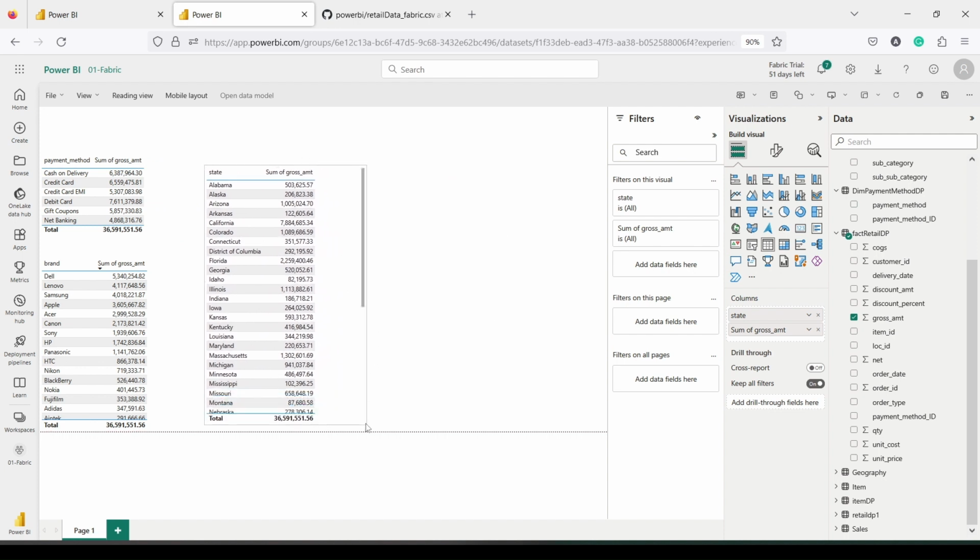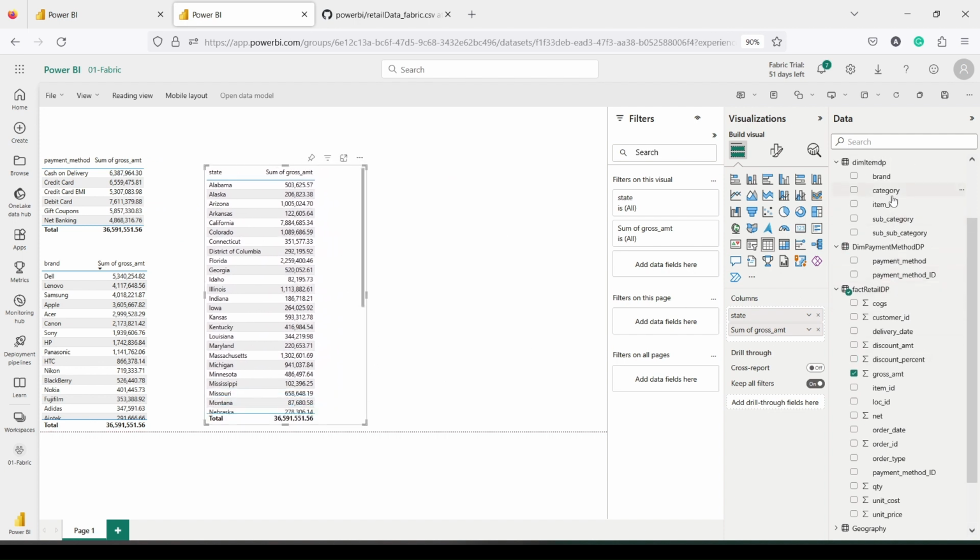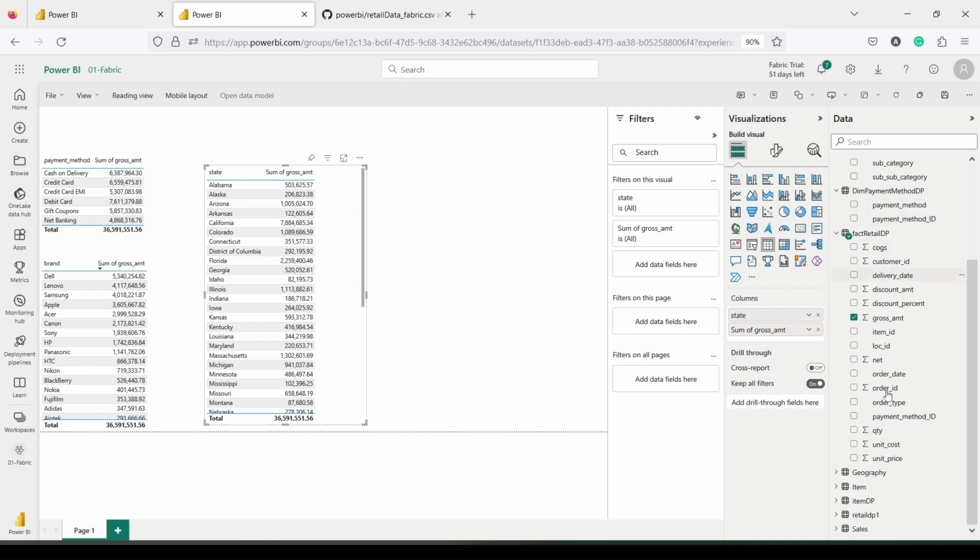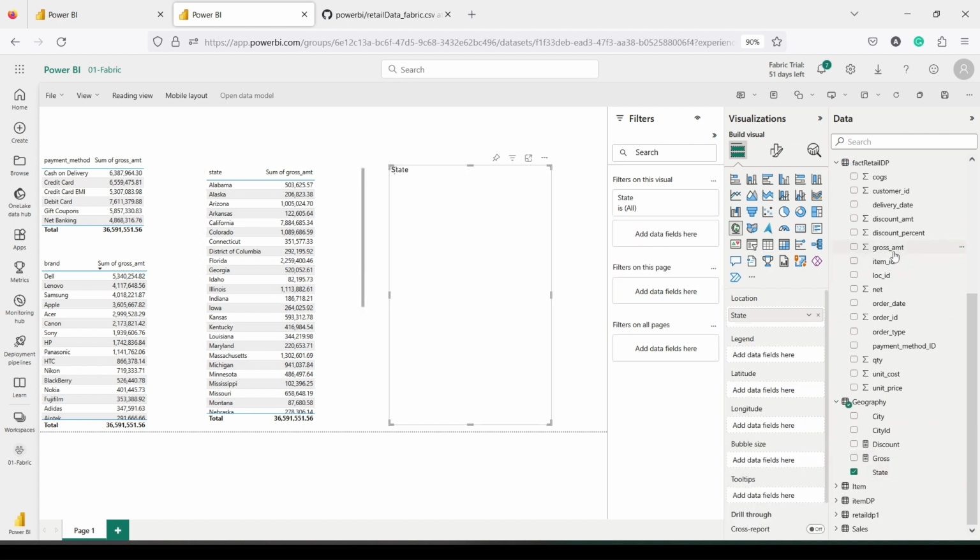Okay, and I'll show you one example of what happens when the relationship is not there. So this geography is not related with this one, and let's bring in state from this geography and the gross from this fact.